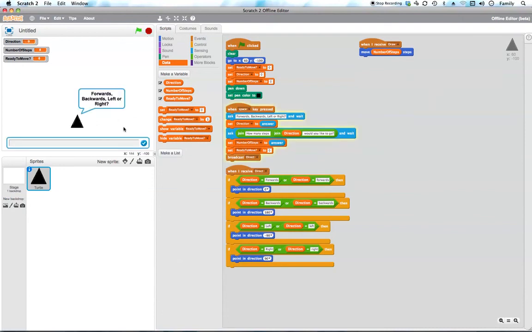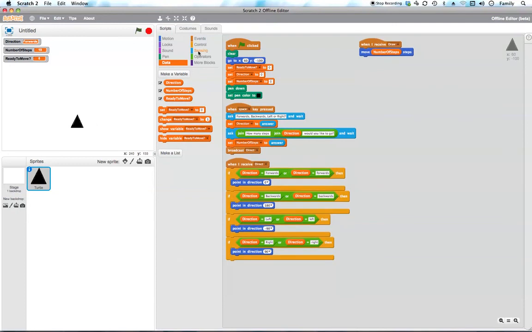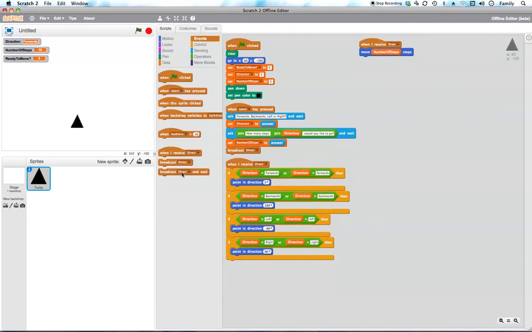So let's press space. Forwards. No. Forwards and 10. So what is happening here? Well, let's do this. Oh, that's why, because there isn't such thing as broadcasting draw. I took off broadcast draw. So let's put draw back on there.